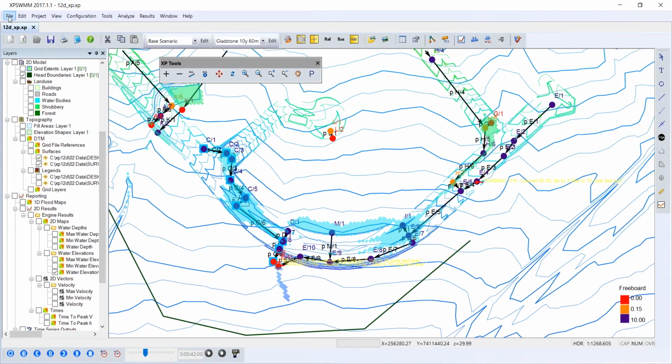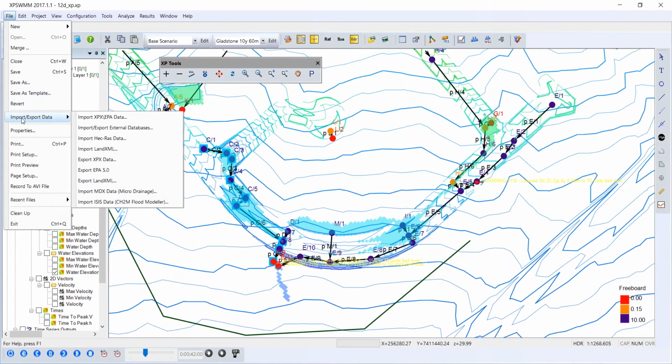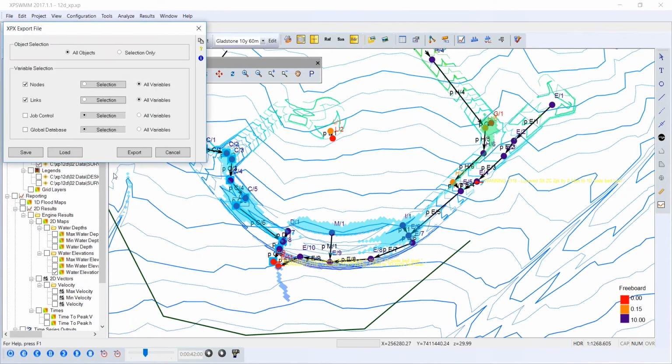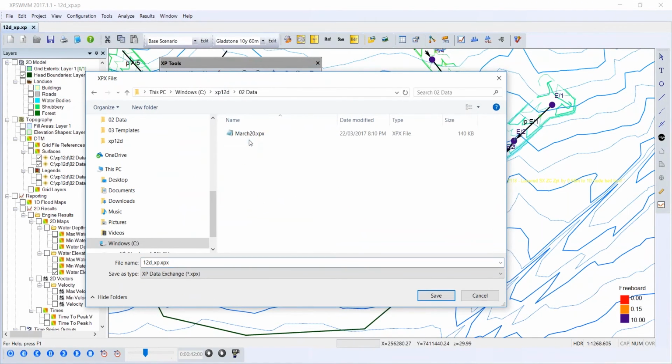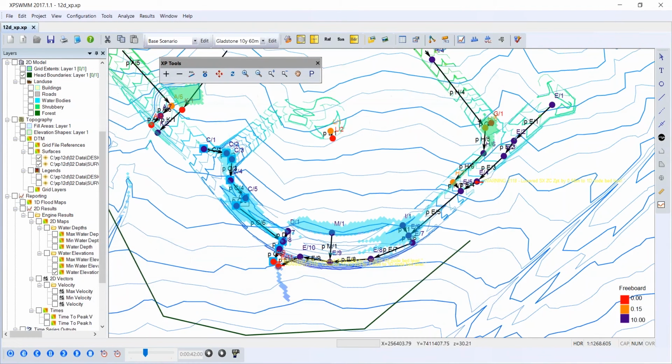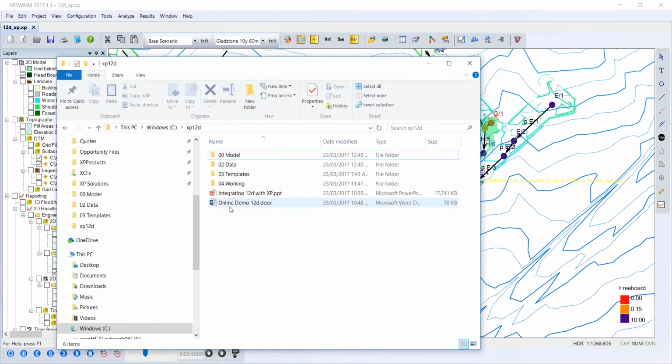So to do that, I'm going to go File, Import, Export, and like we did when we brought it in, we imported it, we're just going to export an XPX file. And 12D really only needs the nodes and links here. Now I'm going to send that one to Rob. And the other one we want to look at is the TMO files.